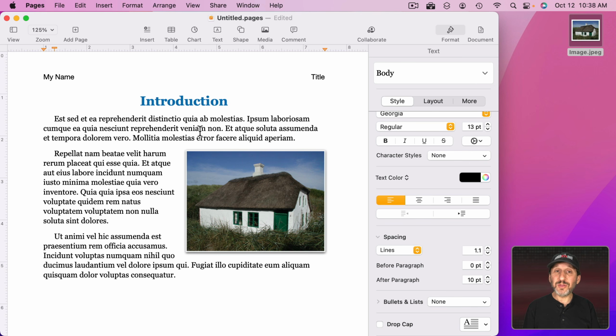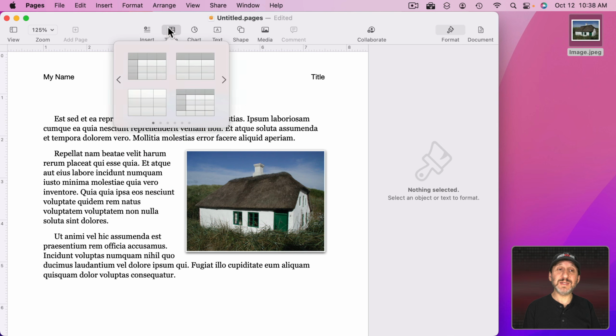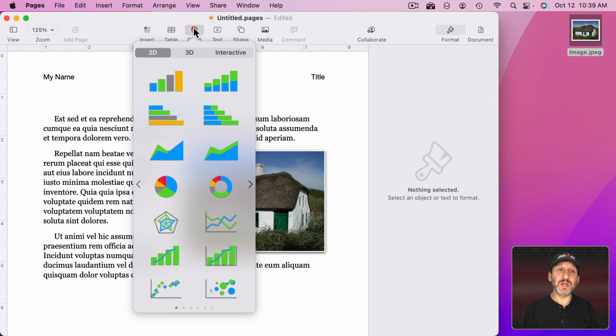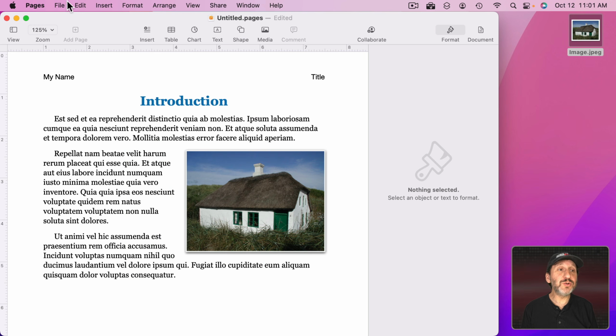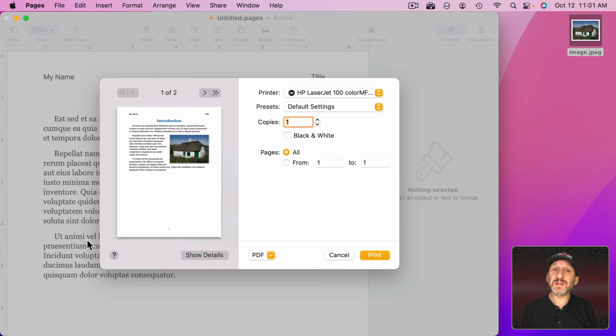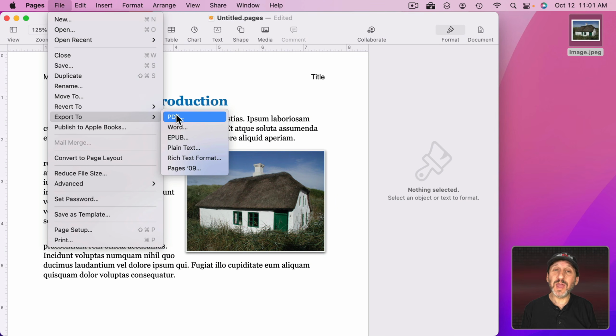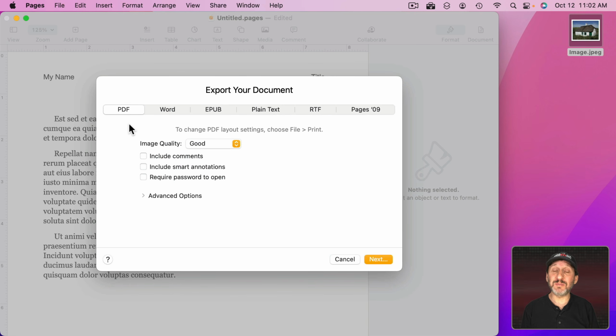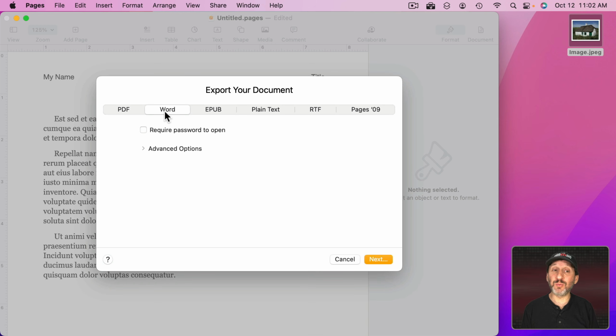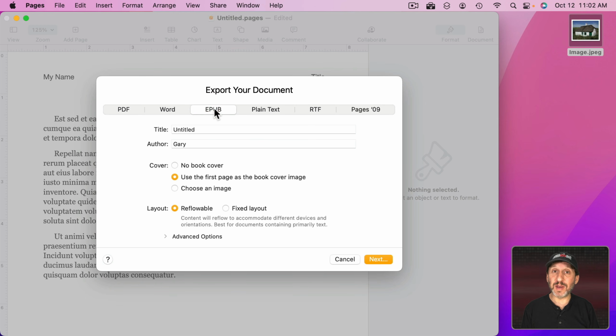You could add other elements as well, including shapes, tables. If you want to format data the right way or have a little mini spreadsheet in your document, you get charts as well. When you're done, you can go to File, Print to send the document to your printer, or you can go to File, Export to, and most likely you're looking to export the document as a PDF. But you can also export as Word format or EPUB format if you like.